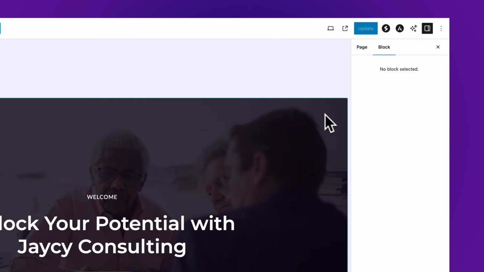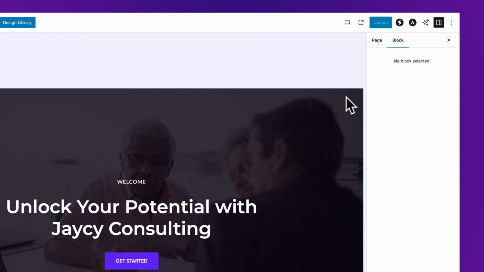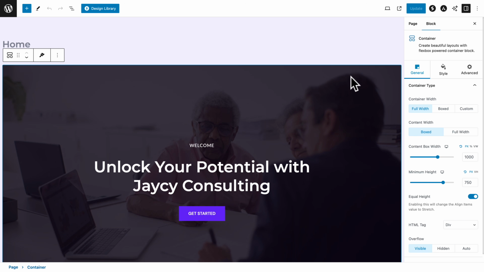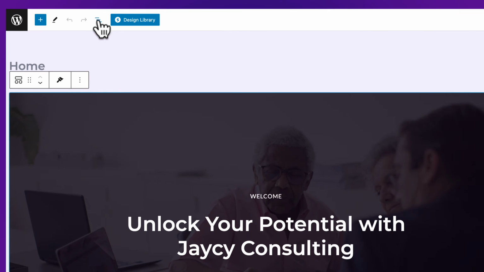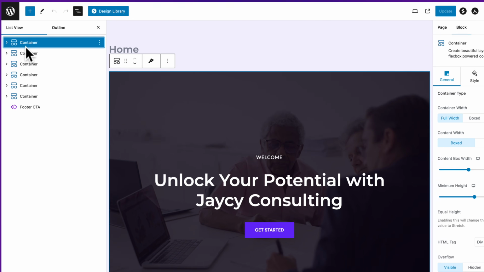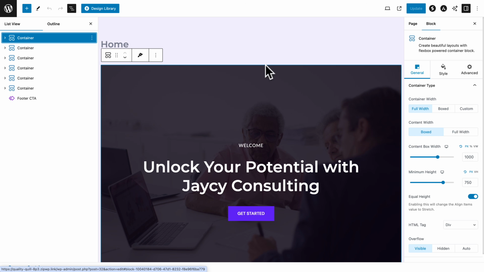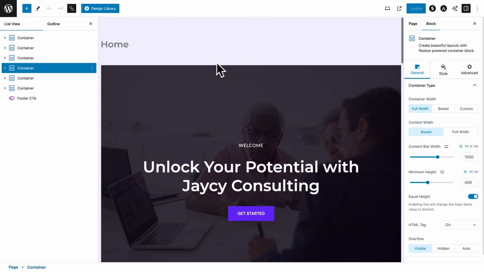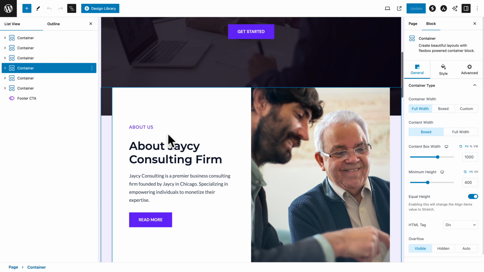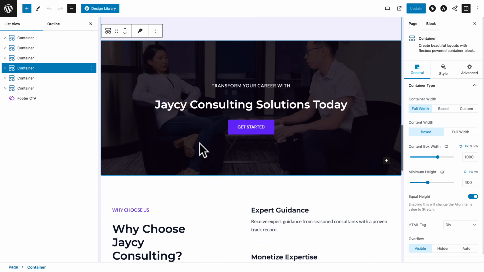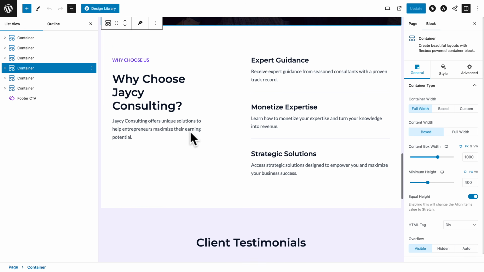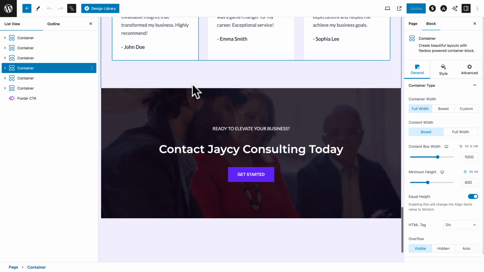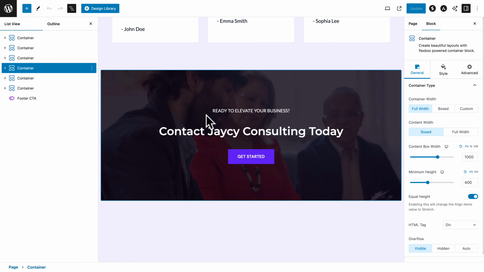So here on the right hand side, you see the panel where I can change the settings. So if I select one item, here I selected a container, I can change the settings on the right hand side. Now, if you want a bird's eye view of all the elements on your page, you can click on the document overview icon and you can see the structure right here. So this is our first container, then we have our second container, third, and so on. So let's take a look. Here we got our hero, then we have about, values. Here we have a call to action banner, then why choose us, testimonials, and another call to action banner.